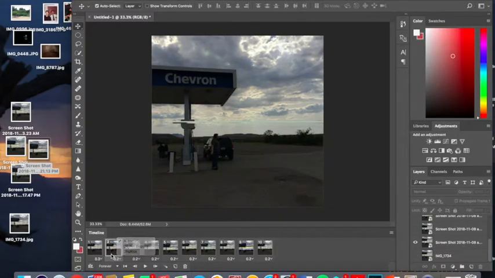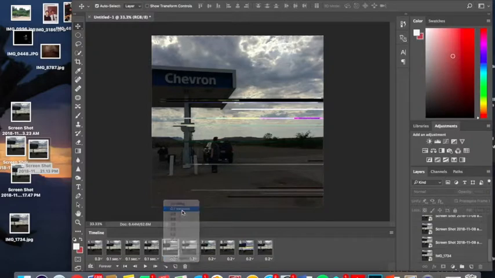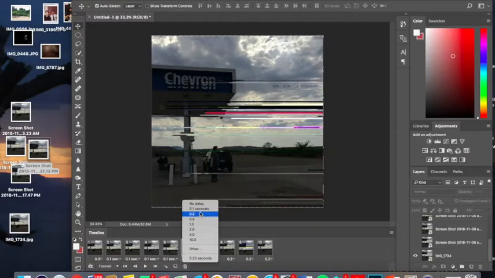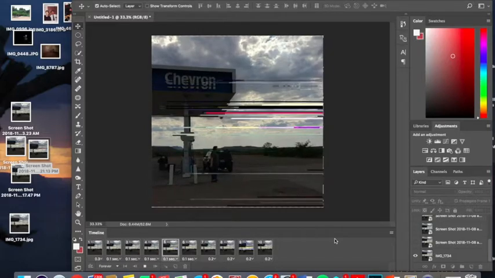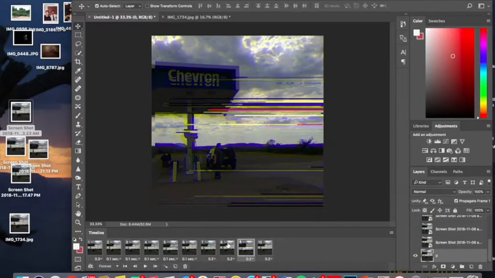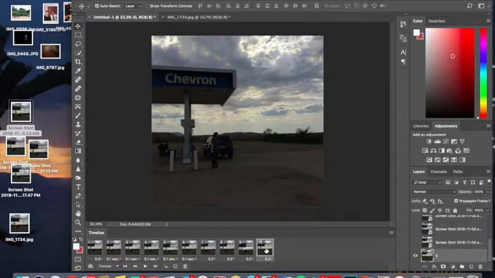Make these even shorter. I want 0.1 seconds for these ones. So now we've done all of this, and there's so much more we can do. We can do a lot more with it. So let's click this one so I can show you another way that you can glitch a photo.